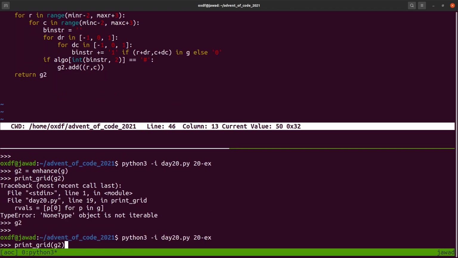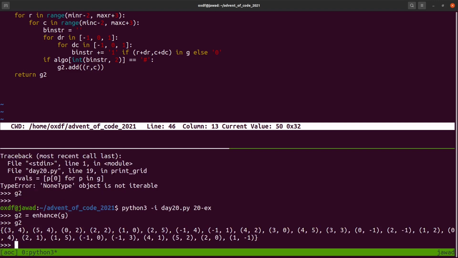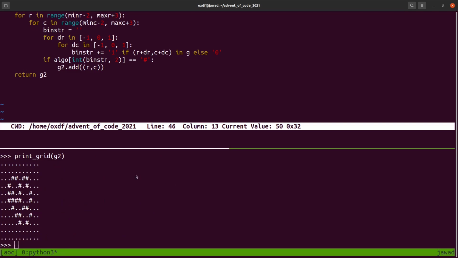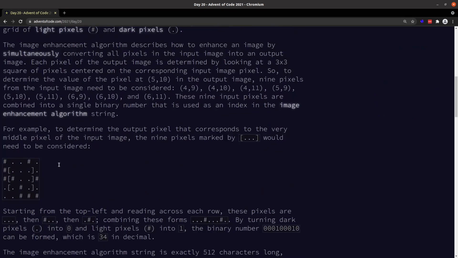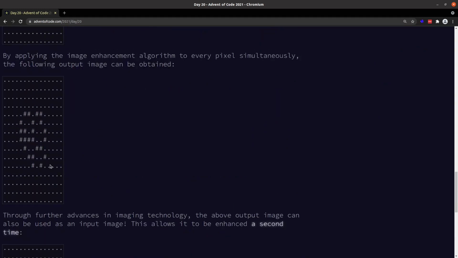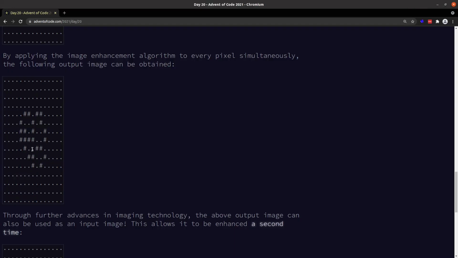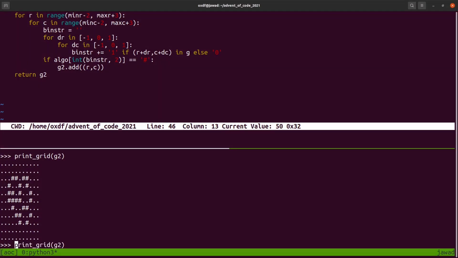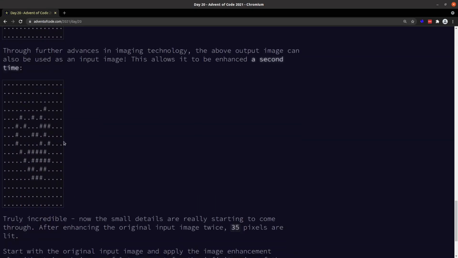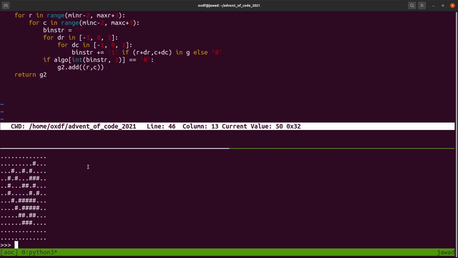Run again. So if we now do G2 equals enhance G, if we do G2, we got some points. If we do print grid on G2, we have that, which I think looks very similar to what we wanted to have in the example. 3 and a 5 there. 3 and a 5 and a 2 and a 2 and a... Yeah, okay, that looks good. So then if we do G3 equals enhance G2, if we print G3, it's starting to look like an apple. It looks good. Awesome.